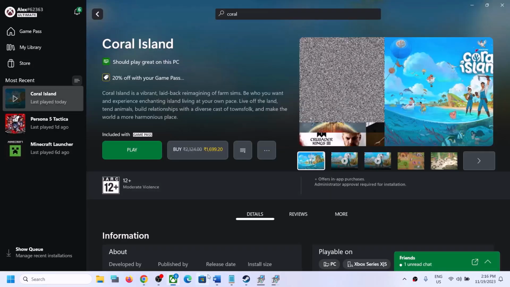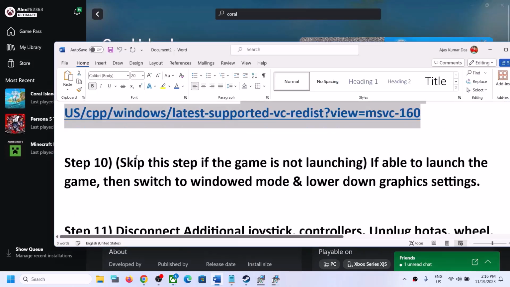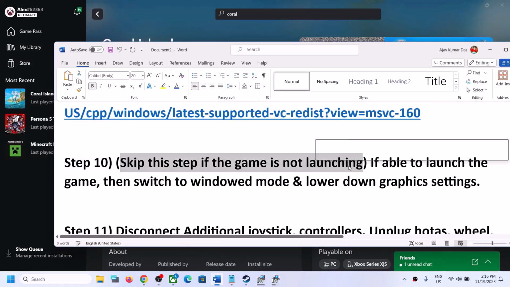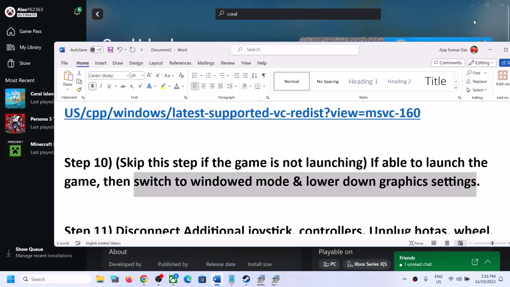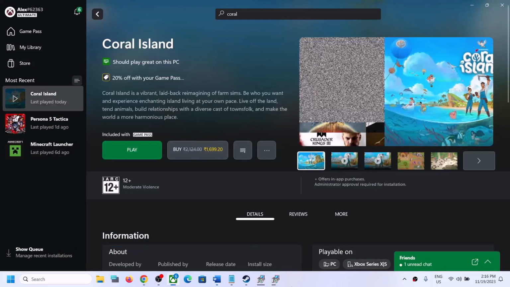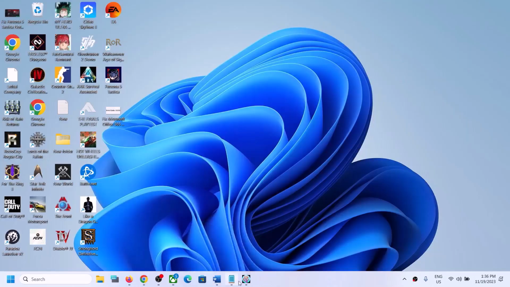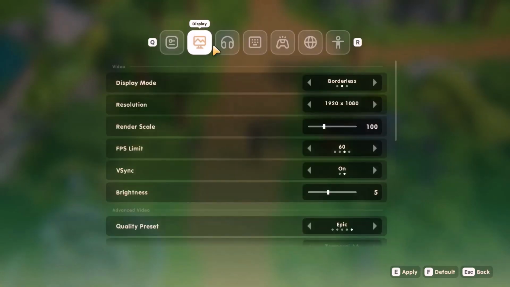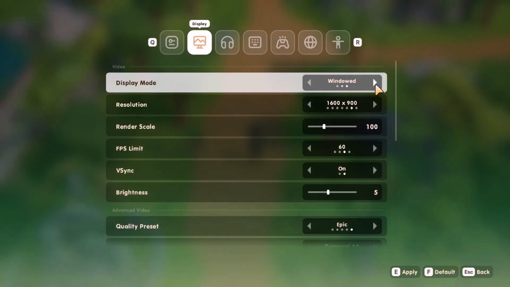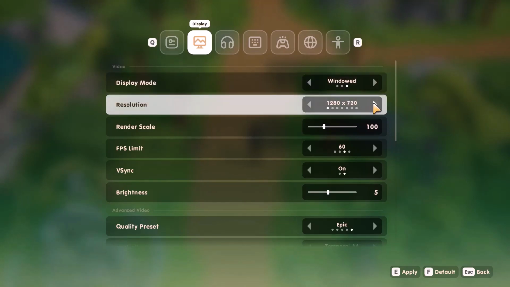Now the next step is to skip this step if you are unable to launch the game. If you are able to launch the game, you can switch to window mode and lower down graphics settings. So if you are able to launch the game, go to settings and then go to display. Now over here, if this is set to borderless, you can try window mode. You can even try full screen, but you can switch to window mode and lower down graphics settings. Now if this is set to 4K, you can try 1920 by 1080p. You can even lower down more.